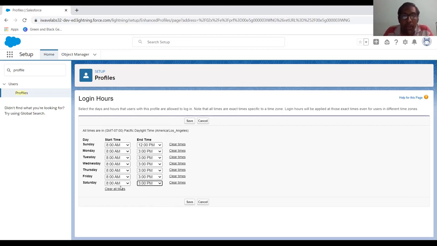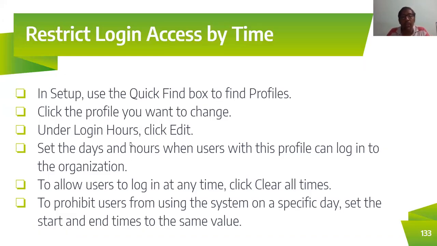This also can be done using your profile. Again, you go to the quick find box and type profile. Click on profile, it takes you to the profile page, and then you have to select the profile. Say for example, system administrator. Go there and click on system administrator. Scroll down, you have to go for login hours. Click on new, and you'll get this page. You're going to enter all the timings, starting time and ending time, and then click on save. This is how we are going to restrict our login access using time.